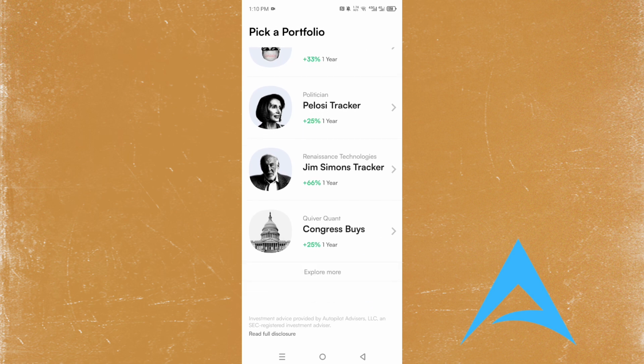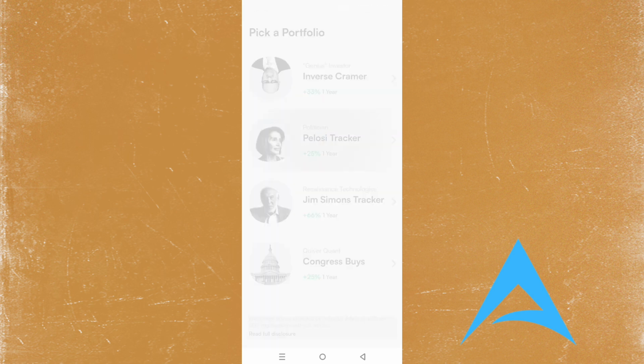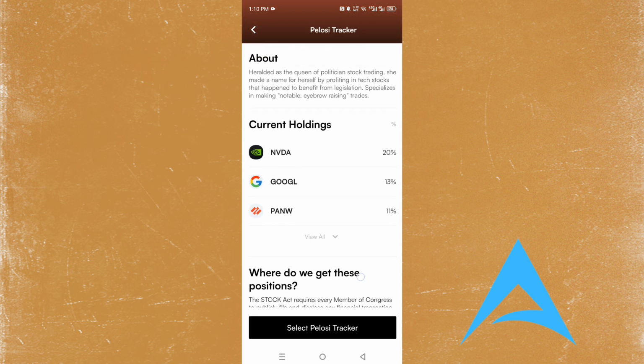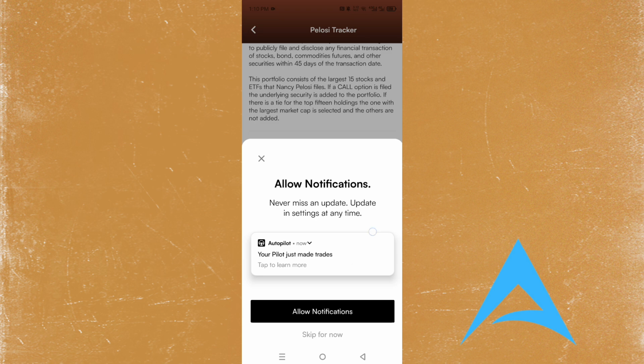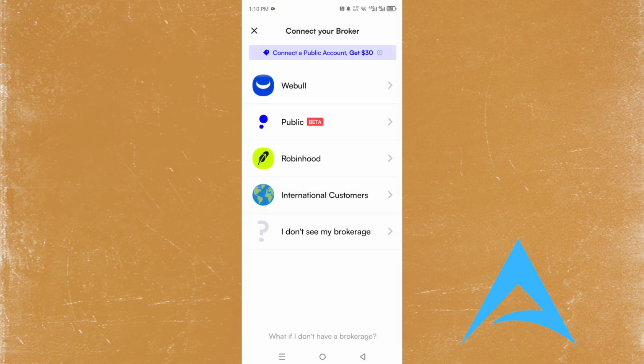So we can pick from different portfolios here, right? So there's this one, a Pelosi tracker. And what you need to do once you select, let's go ahead and skip notifications.